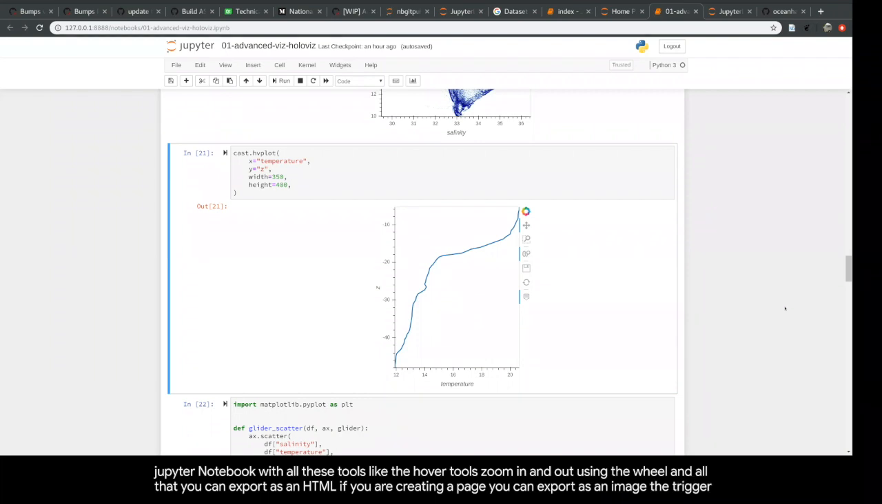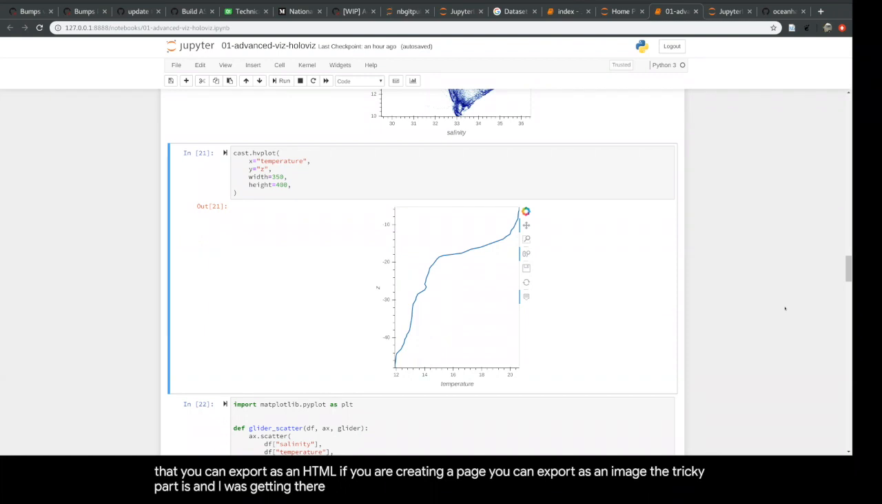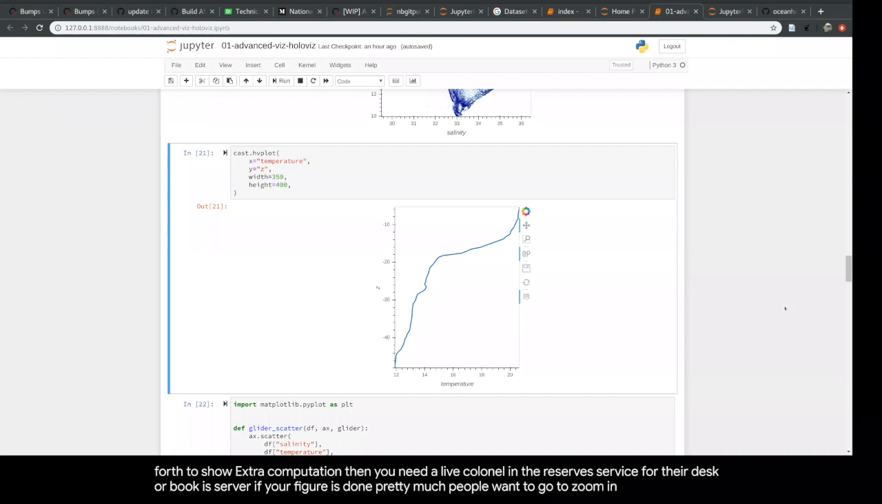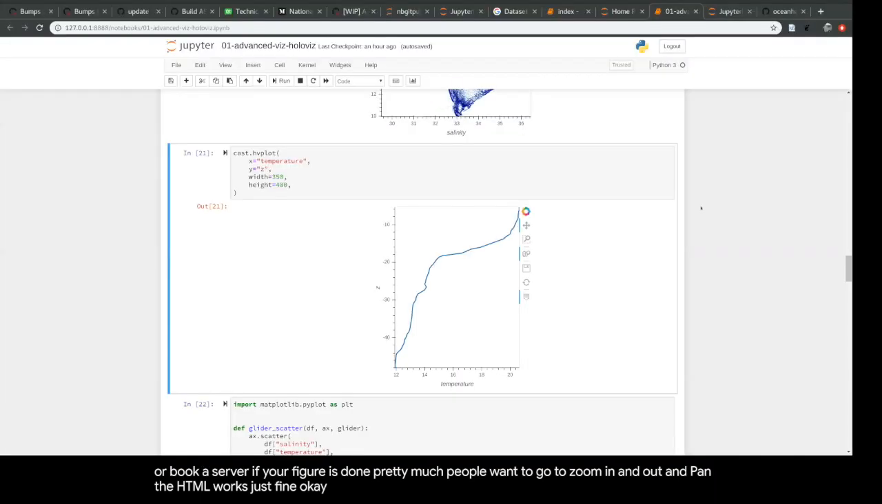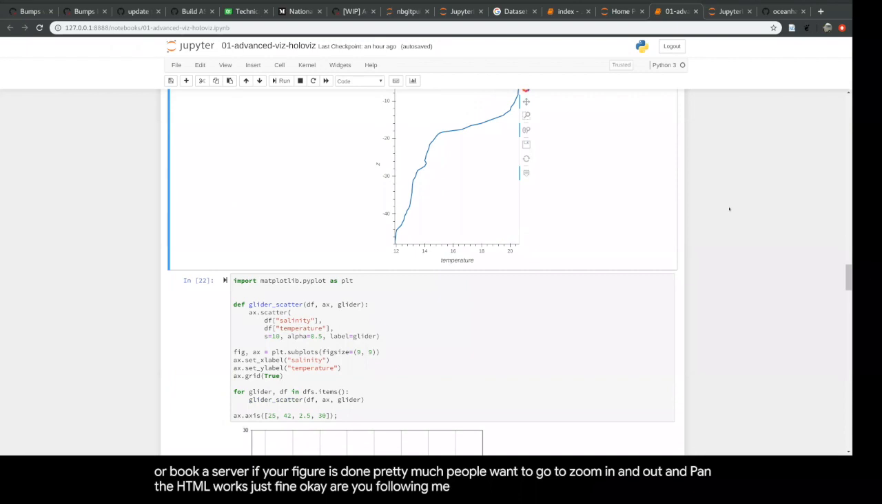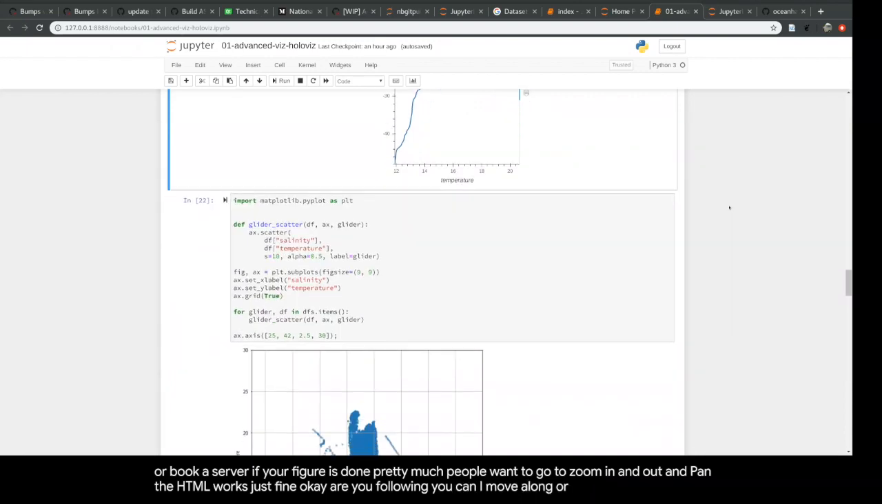The tricky part is this, and I was getting there. If you have a live kernel and your figure is touching the data back and forth to show extra computation, then you need a live kernel, and there is a service for that called Bokeh server. If your figure is done, and people are only going to zoom in and out and pan, the HTML works just fine. Are you following me? Can I move along?